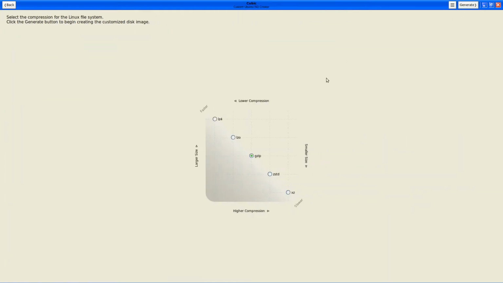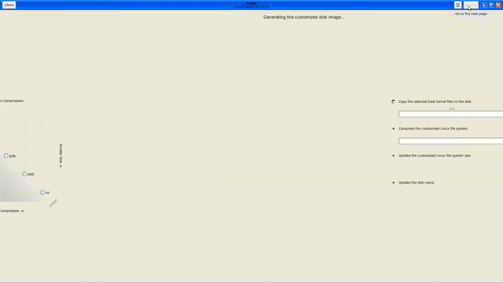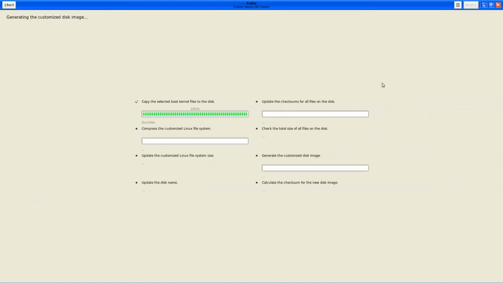Now, this is for the compression, how long it could take. We could say, okay, let's just do it with LZ4. It'll be done quicker, but it'll be a larger file, which again, for me, it's fine. So once we select generate, this will now generate the ISO that we have just edited, or this will generate the system that we've just edited into an ISO that we can now use for the creation of our custom operating system.